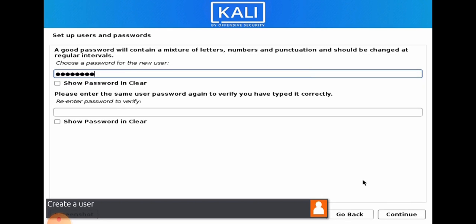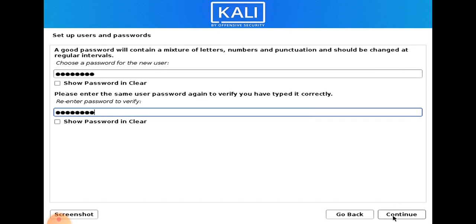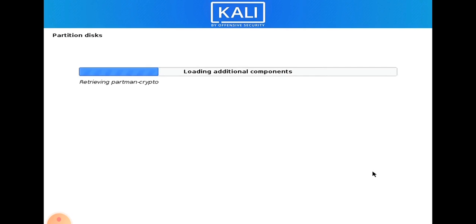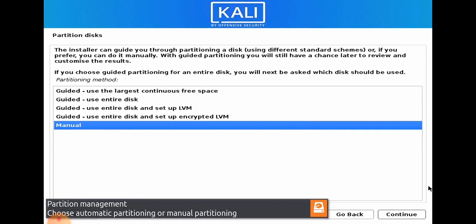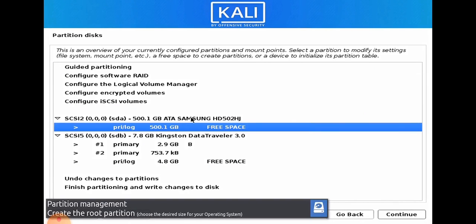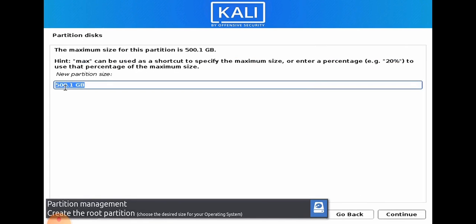Then, for security, you can choose a password here, then continue, then detect disk. Now the configuration starts, retrieving the basic files. It is the largest continuous free space. Now there is the partitioning of the disk. Here you see the 500 GB free space. Then create a new partition.